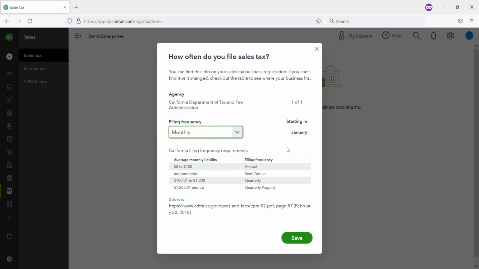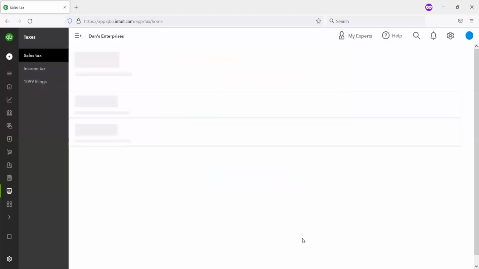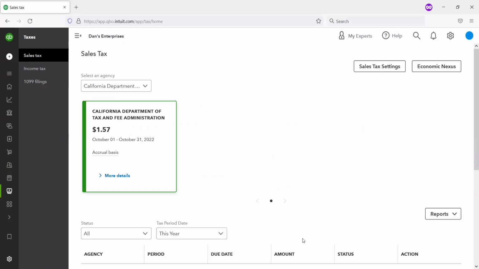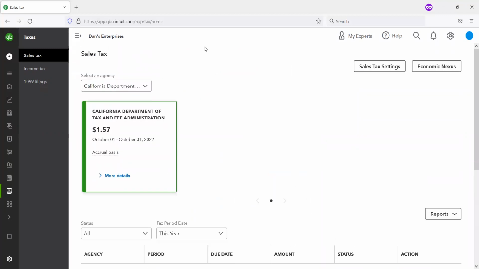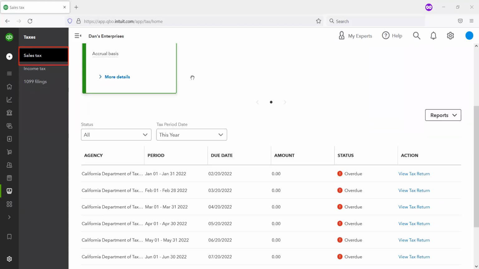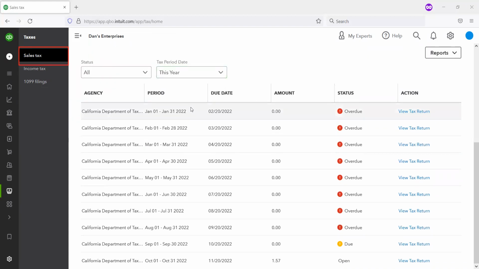I'm going to turn this to monthly. We'll start it in January and I'll click save. Now, normally you probably just do quarterly and quarterly prepaid. But here we go. All right, so now when we click on our sales tax in the navigator here, you can see how much we've collected. You see I have a bunch of overdues. The reason is I said starting in January. So if we were doing this for real, I really would have said October, because that's when we really started, right?